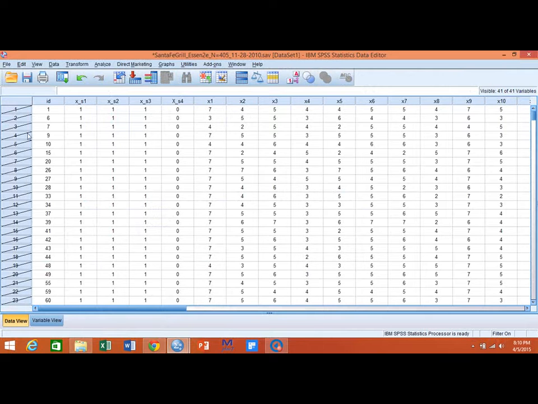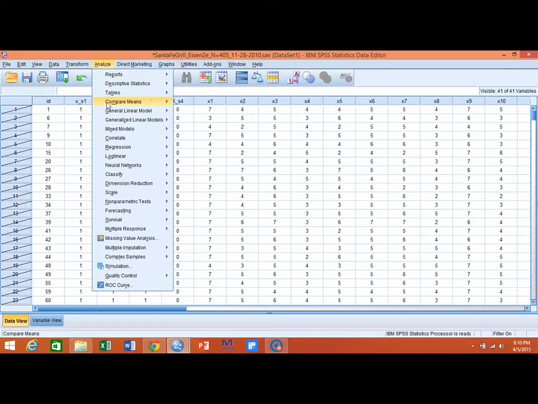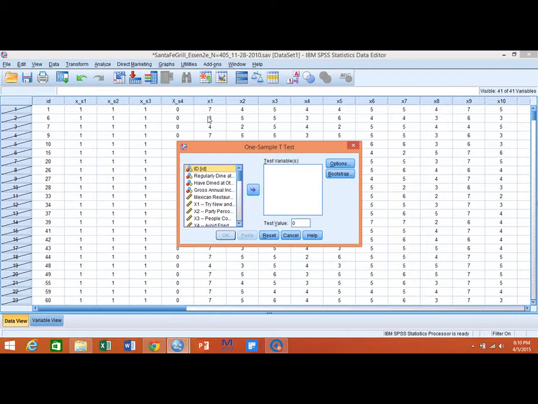And you can see that certain respondents are crossed out. Their data is not being included. I can now move on to the rest of the question. Was the average likely to return different from the expected value of 5? I'll go to Analyze, Compare Means, One Sample t-test.